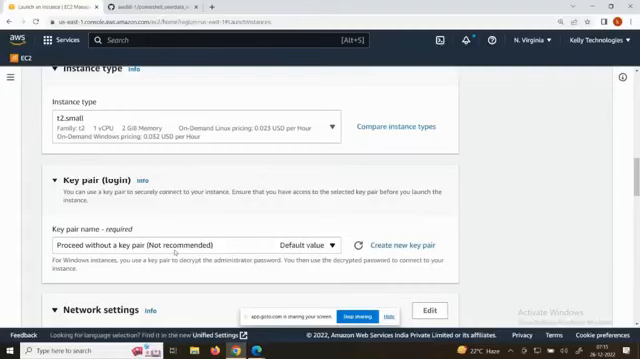Think, sir, in your day-to-day life, what are you doing? Come on, sir. This is disappointing, especially from seniors. Very simple, sir. I can go with a key pair or proceed without any key pair.